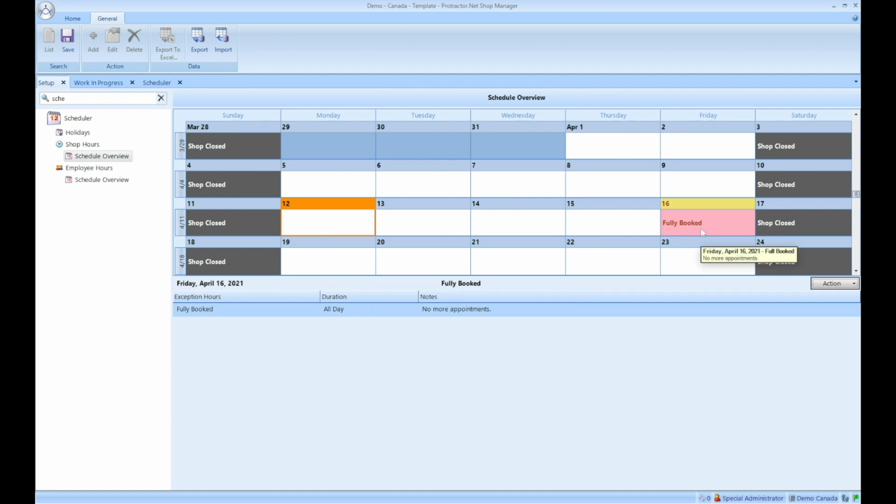Now, let's say a customer calls you and would like to book an appointment for Friday the 16th. Well, whenever you try to book in software, it'll actually prompt you to say that you're fully booked. However, because you're in software, you have the ability to override. However, there will not be any availability on Friday online.